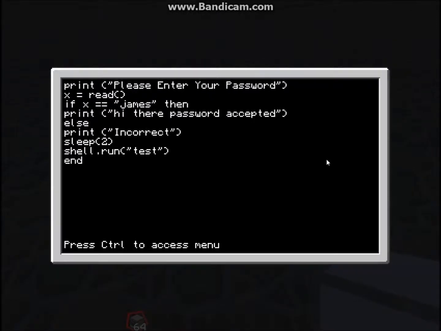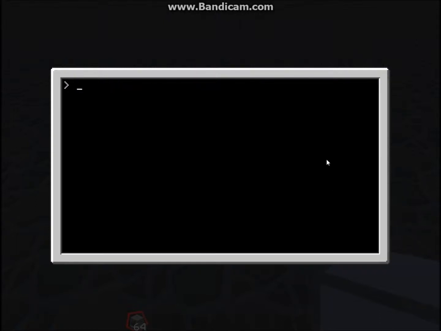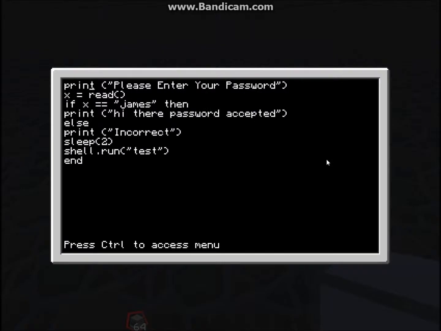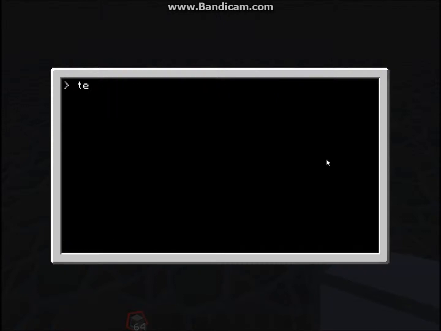Anything else I can show you? Oh yeah, I might as well just show you the difference between print and write. Print, after you finish the text that it's designed to print, will automatically append a new line. As you can see, I'm writing on the line underneath, please enter your password. But if we were to put write instead of print, then it won't append a new line. Test, and as you can see, it now is still on the same line.